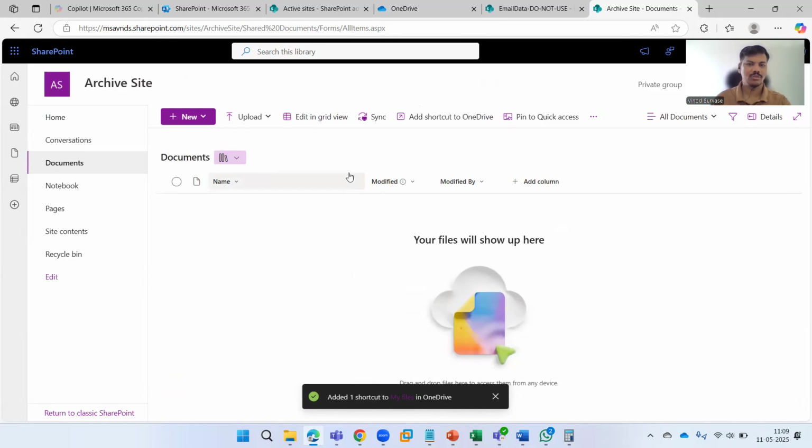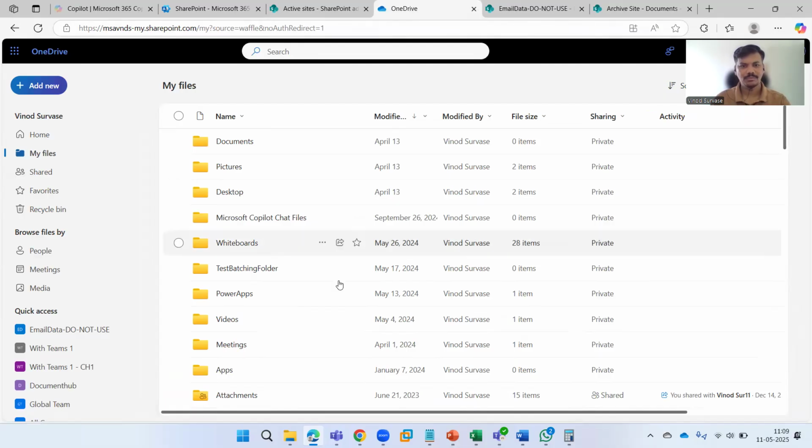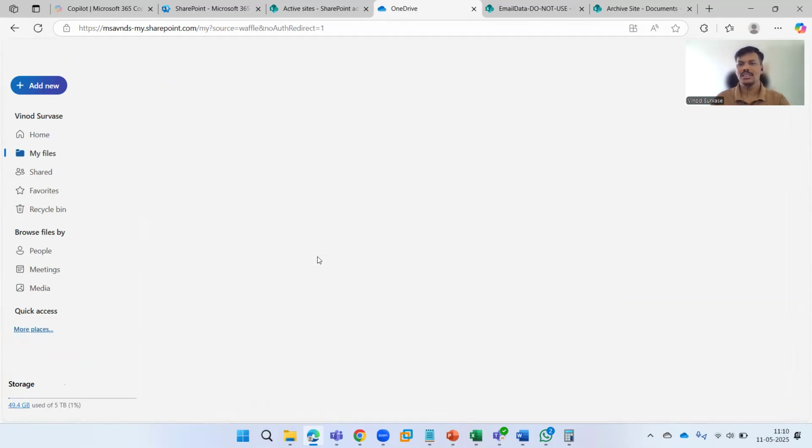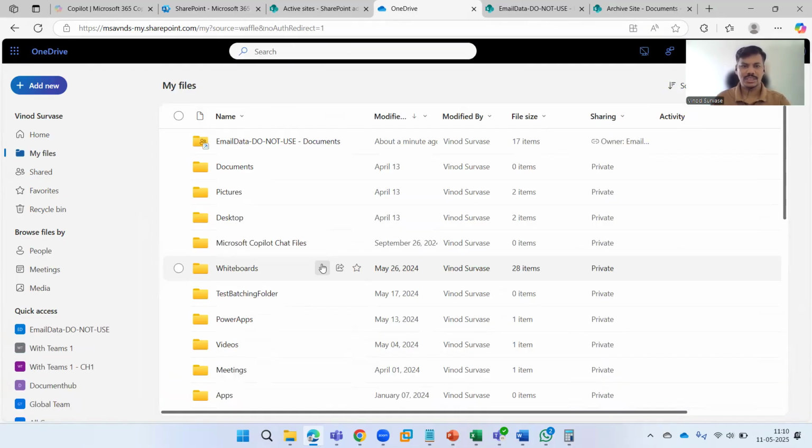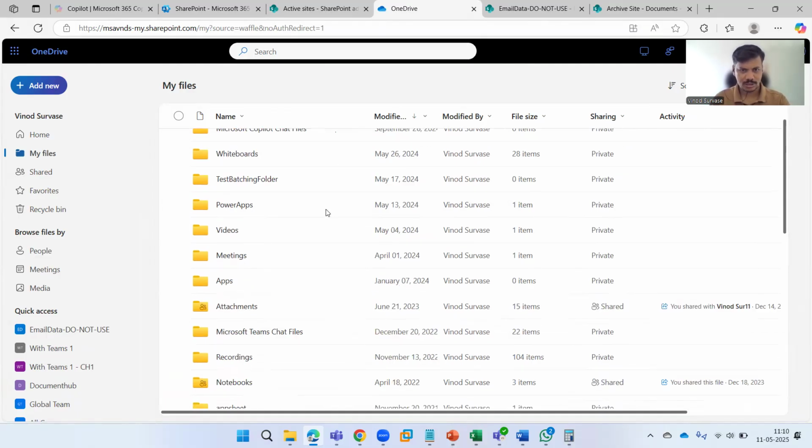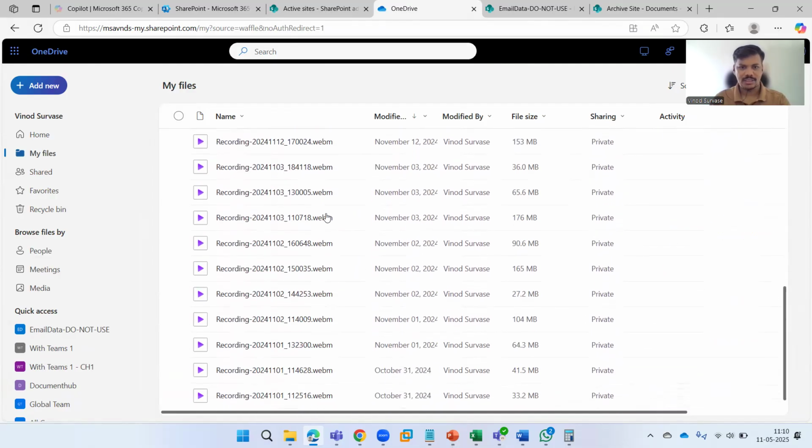Now let's jump back to OneDrive, and I'm going to show how it looks over there, right? Once it is added, it's going to show up over here under the folder section. So let's refresh it once and we should be able to see it. All right, here you can see that this site is added, which is email data do not use, the source site for us, and that's added, right?